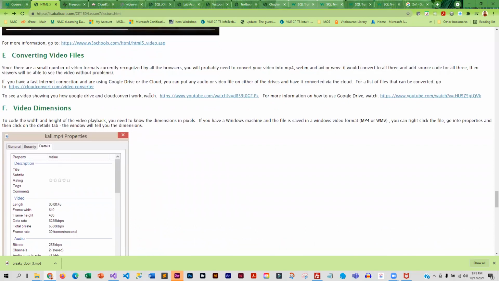So I said you needed 3 formats. So how do you get those formats? You can use Cloud Convert, just like you do with audio. You upload the file, you pick the format you want to convert it into, and it should save it to your Google Drive. I do have a link to a video so you can see how Cloud Convert works. And then I have a link to using your Google Drive.